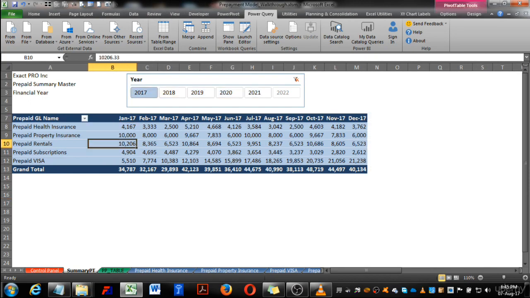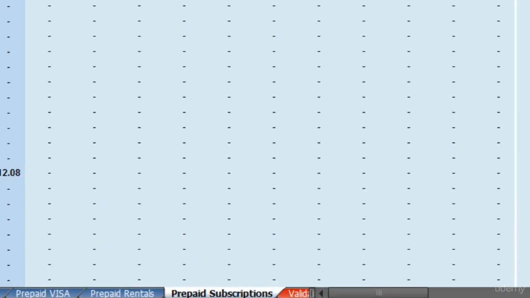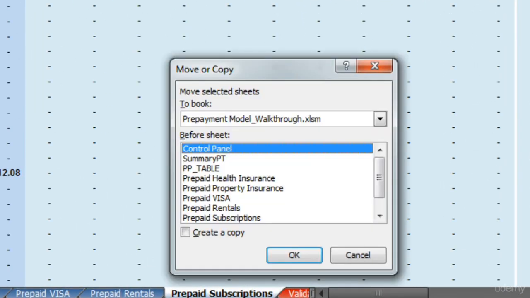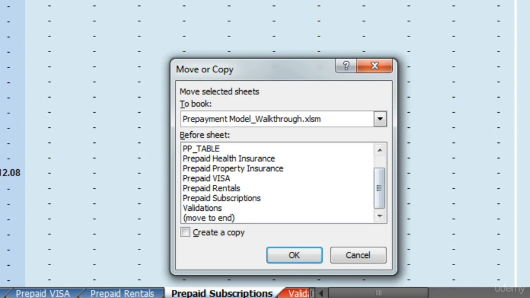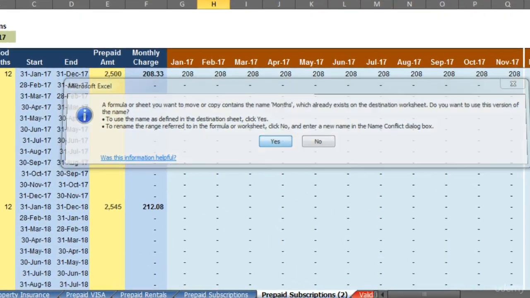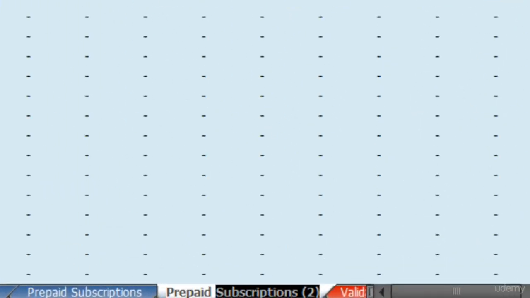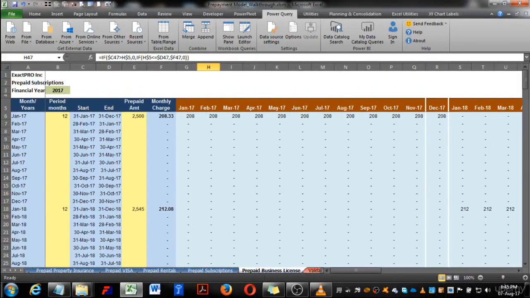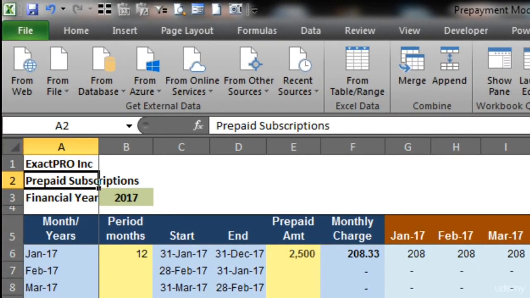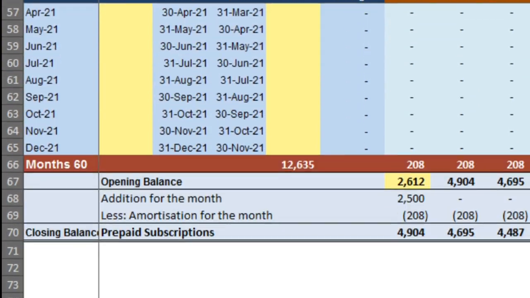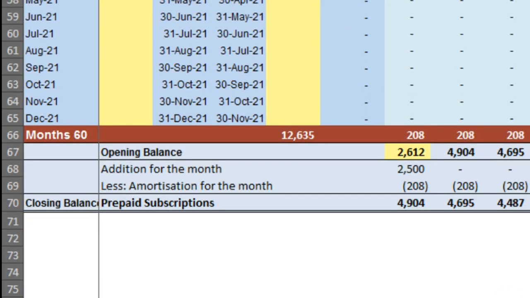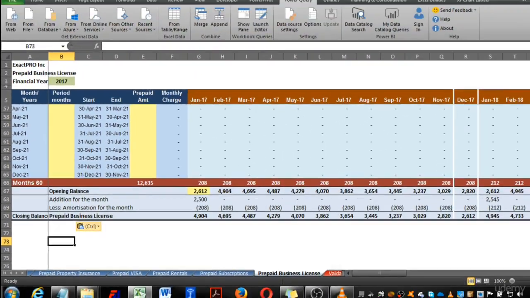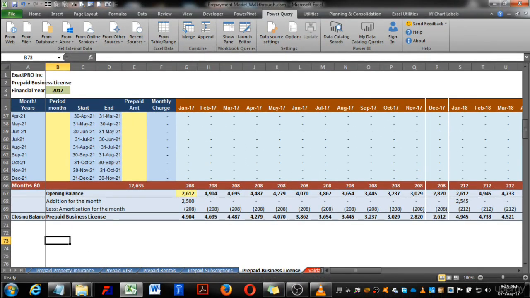Now if you add any other prepayment sheet, suppose I'll just copy the last sheet which is prepaid subscription to a new sheet. So I'll just go here and create a copy. Now our sheet is prepared, which is called prepaid license. I will just name this. This is important to change the name in A2 and also here. We have to save it.